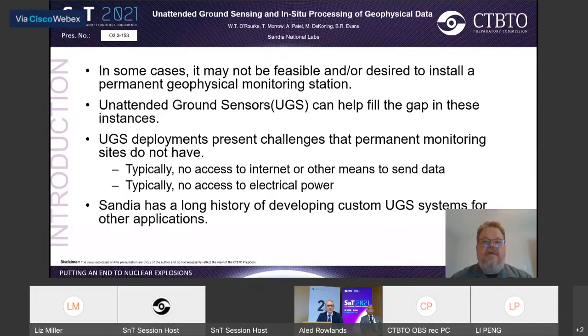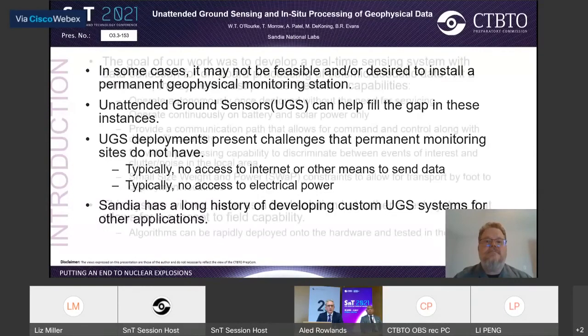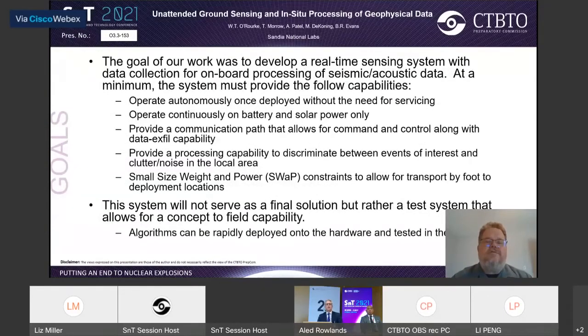Sandia has a long history of developing custom unattended ground sensors for a variety of applications. The goal of our work was to develop a real-time sensing system with data collection for onboard processing of seismic and acoustic data. At a minimum, we would want the system to operate autonomously once deployed without the need for servicing. We'd want it to provide continuous operation using only battery and solar power, provide a communication path to allow for command control and data exfiltration capability. It should also have a processing capability to help discriminate between events of interest and other clutter or noise events.